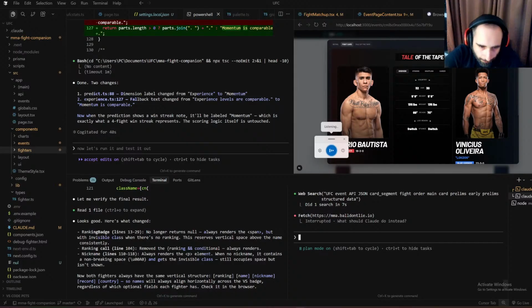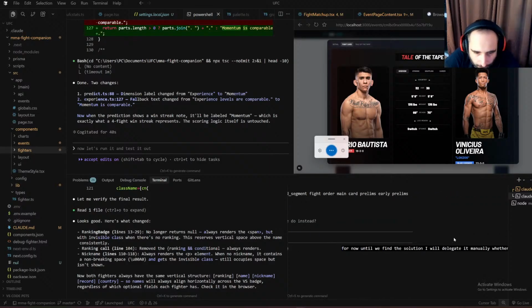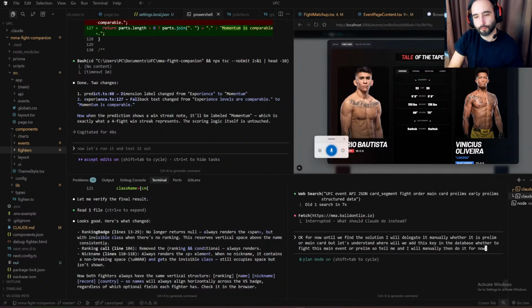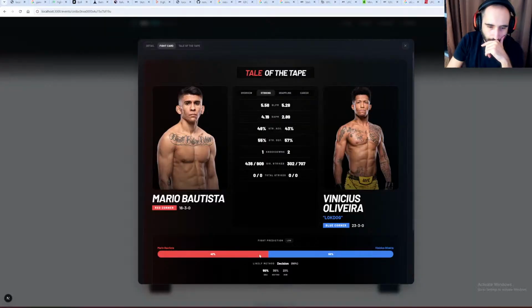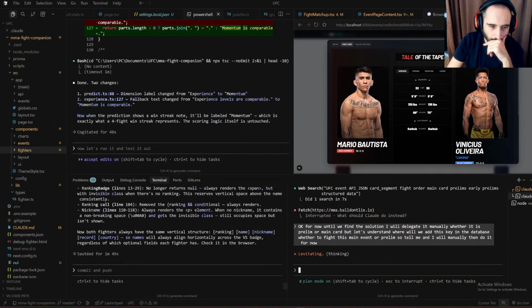Okay, for now, until we find the solution, I will delegate it manually, whether it is prelim or main card. But let's understand where we will add this key in the database, whether the fight is main event or prelim. So tell me and I will manually do it for now. Okay, what did I want to do? This one. Yeah, to ask about this.